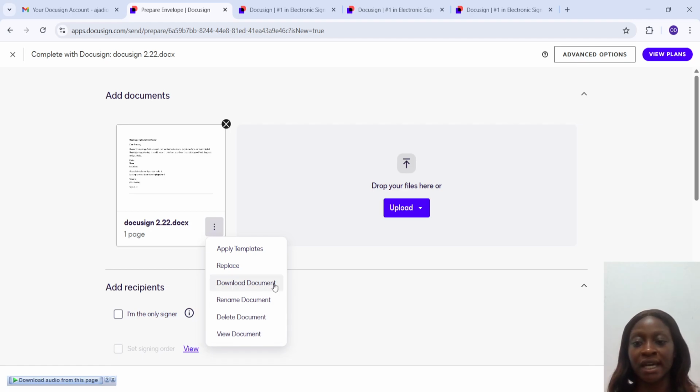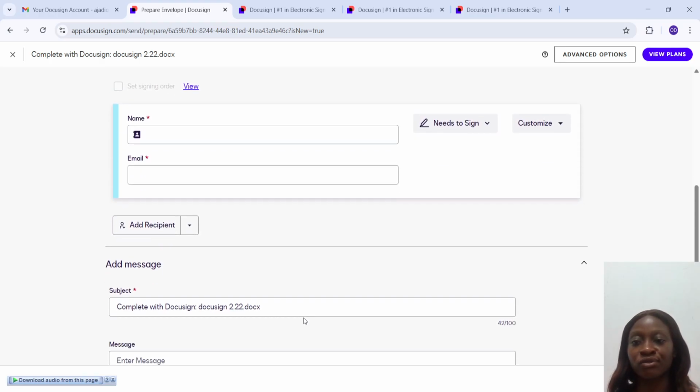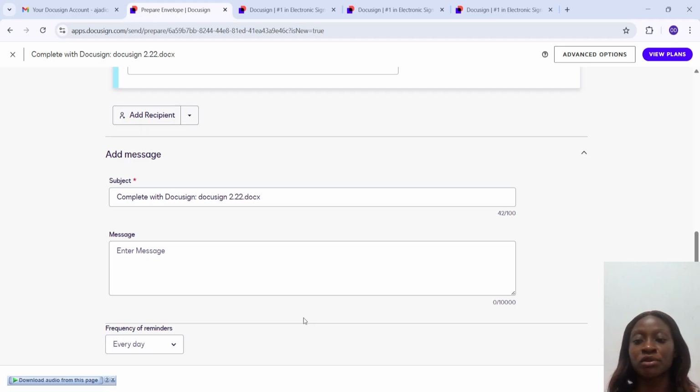On this document, I can decide to apply a template. I can decide to replace this document from this one to another one. I can decide to rename my document, delete or view documents. I can also decide to add views to this particular document before sending it out.